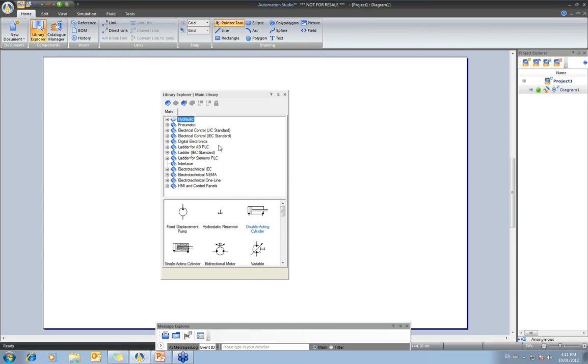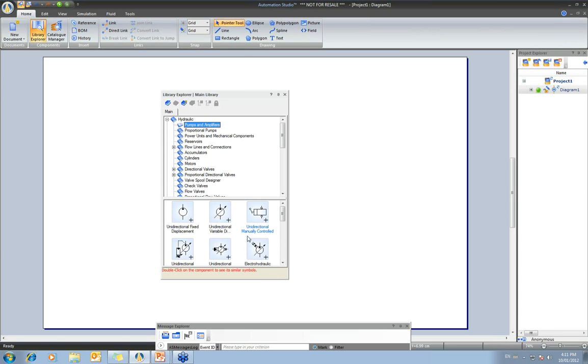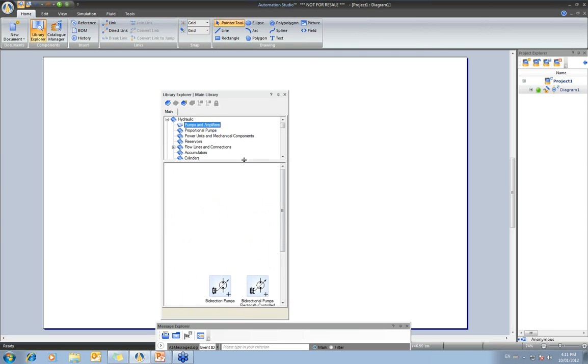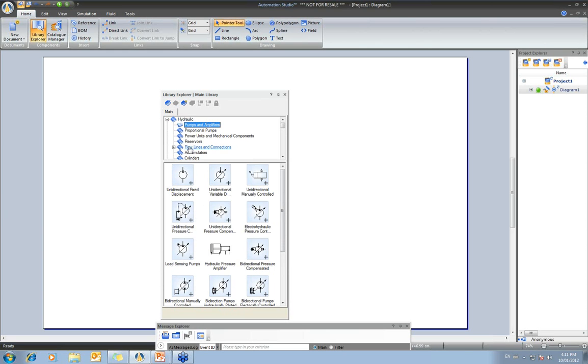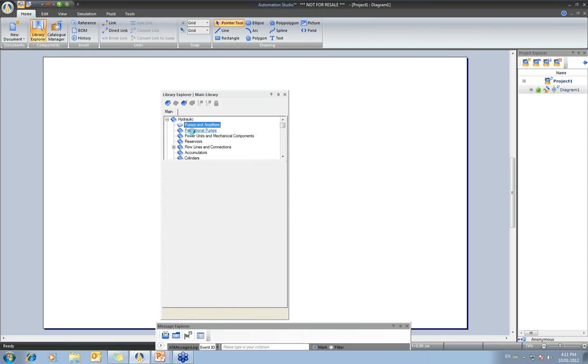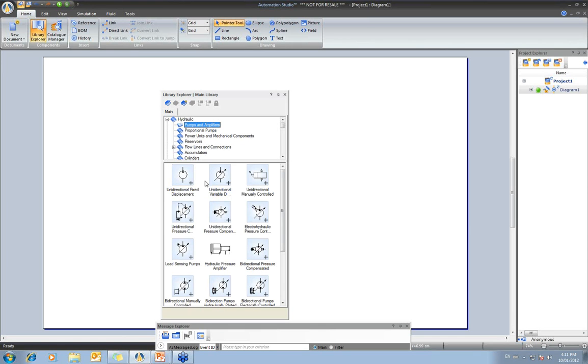Now, one of the new features that we have introduced mainly with version 6 is that we have categorized many components. So all the components now are categorized. Well, we still have these sub-branches. If you're familiar with Automation Studio, we still have those sub-branches, those categories into which you can pick the component. But as you can see, we have also grouped components that have almost the same behavior.